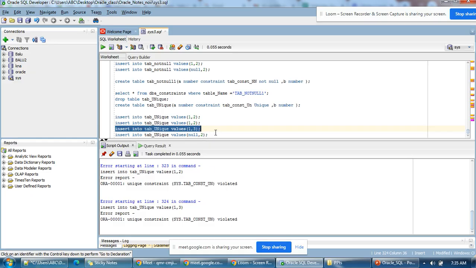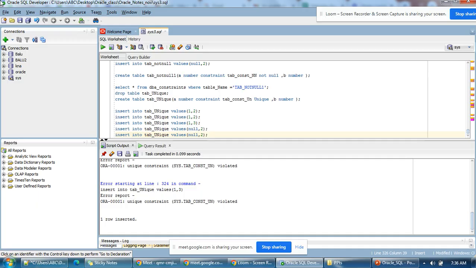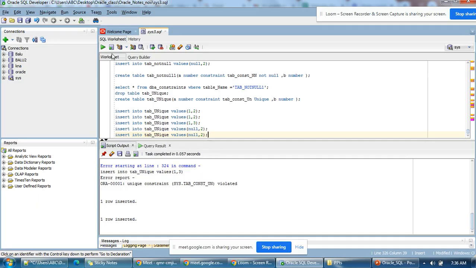If you want, you can insert null values also for this one. It will still allow. You can add n number of null values here. Let me add, this will allow, because null won't compare with your existing data. You can add n number of null values, but you cannot add duplicates of the original values. Clear?